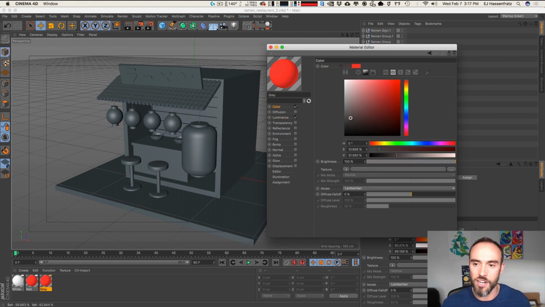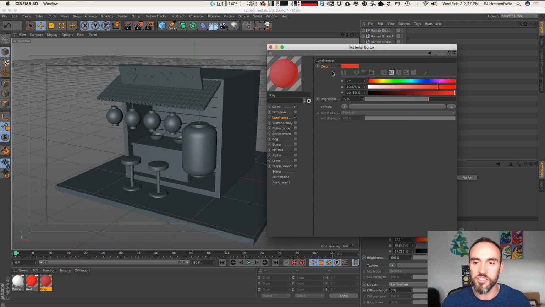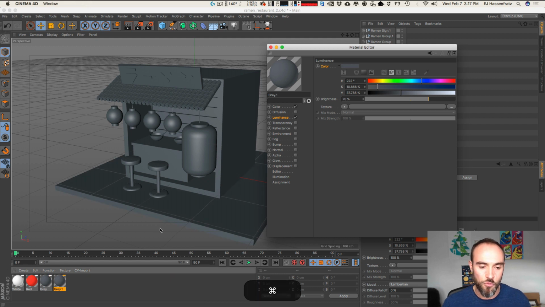So I'll go to my color channel and we'll make this kind of like a bluish gray, something like that. And again, right click on the color, go to copy, go to my luminance channel, click on the color here, right click and paste, and that should paste that same gray color. And we'll make one last color and it'll be black.